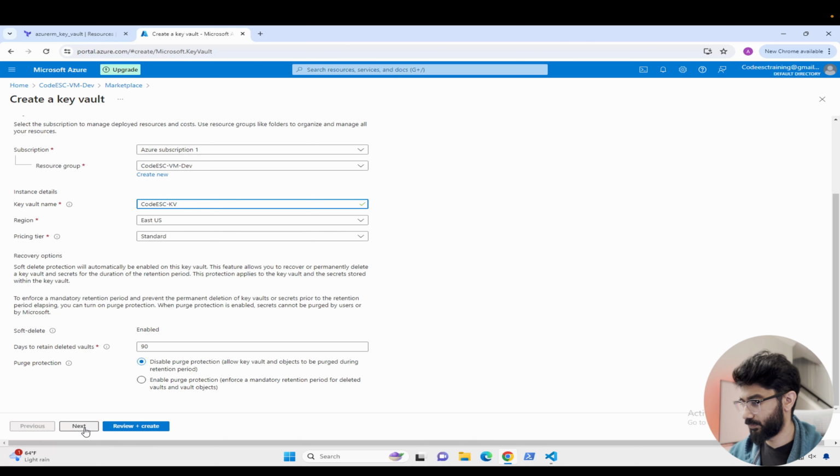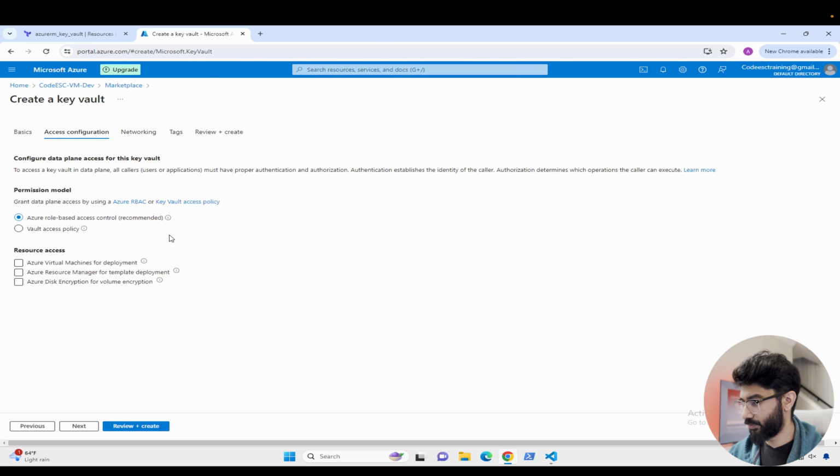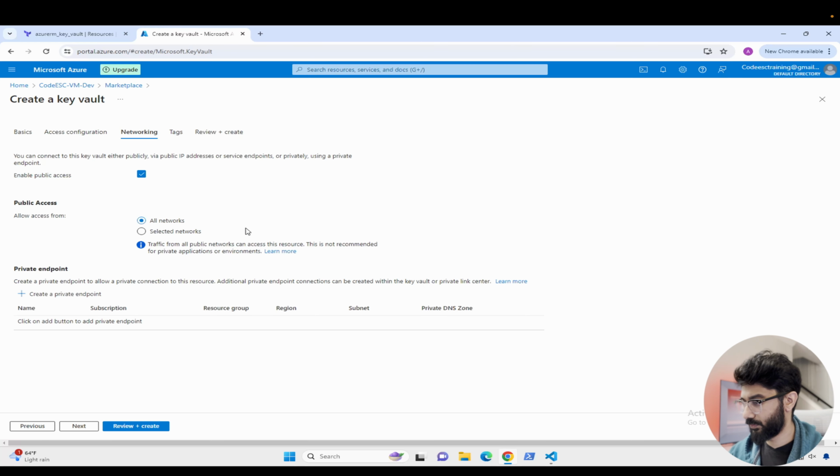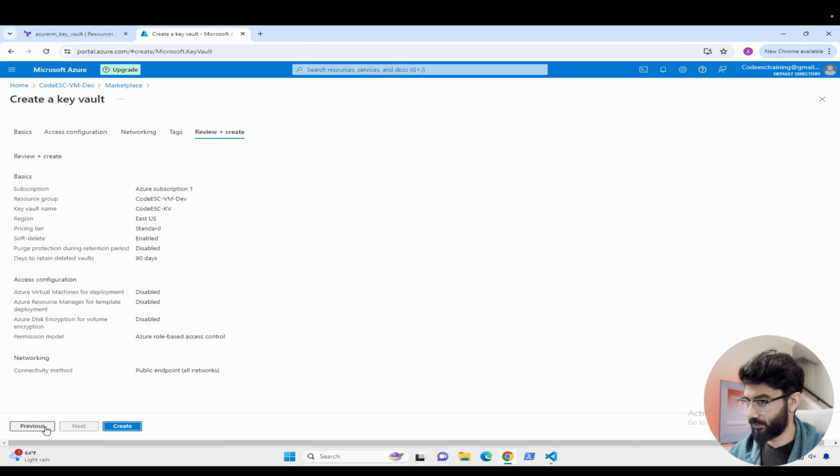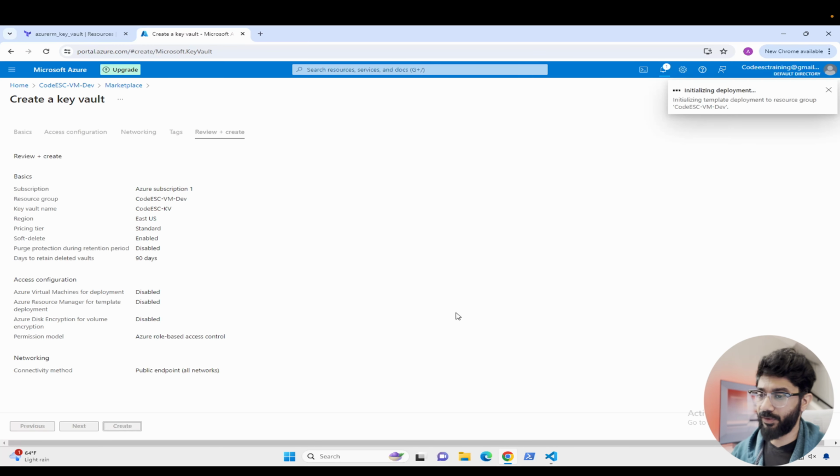Next, sure, Azure role-based access, and networking, that works. We'll leave that default. We won't give it any tags. Okay, let's review and create. We'll wait for that to create.